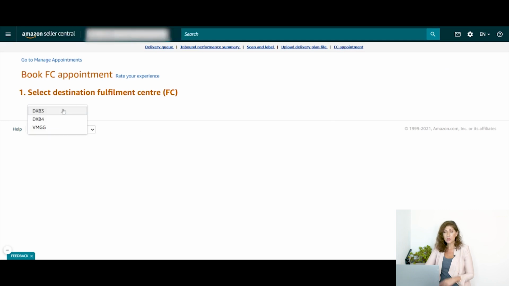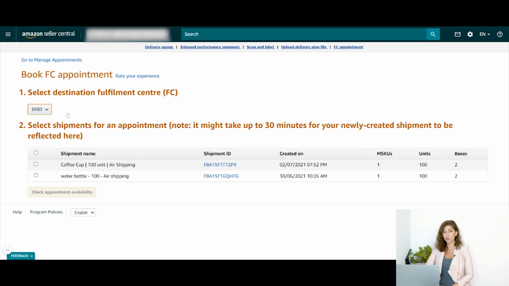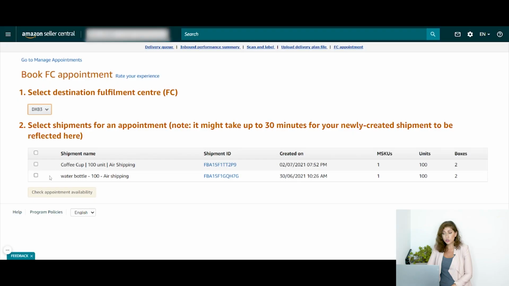Remember, I got the XB3, so I'm going to choose the XB3 again, and it's showing the shipping plans that I can take an appointment for. As you can see right here, it says it might take up to 30 minutes for newly created shipments to be reflected here. So whenever you create a shipment, you need to wait 30 minutes to an hour for it to reflect here so you can book an appointment. Let's just choose the first one and check appointment availability.